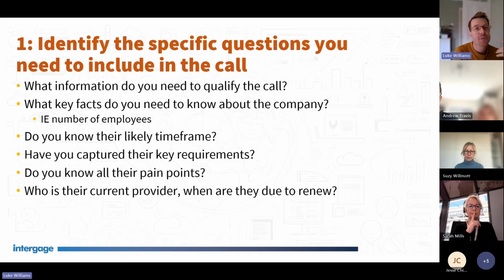So the first thing we did was we looked at what are the specific questions we need to include in this prospecting call. And these are obviously examples for us, but I would assume that yourselves or your teams will have similar. So what information did we need to know to qualify the call? What key facts do we need to know about the company? For example, the number of employees, perhaps their market size, perhaps target customers. Do we know their time frame?